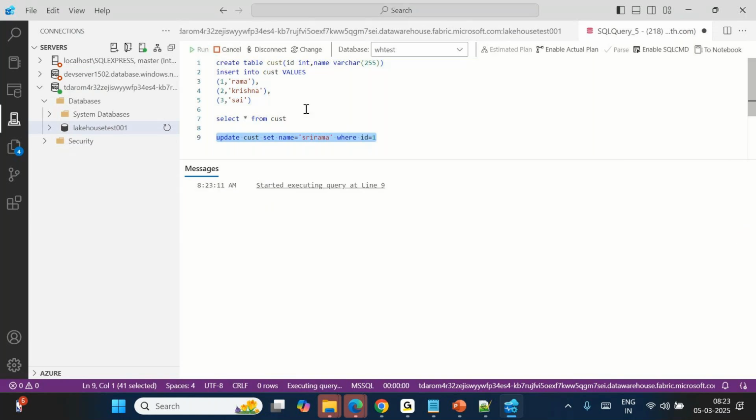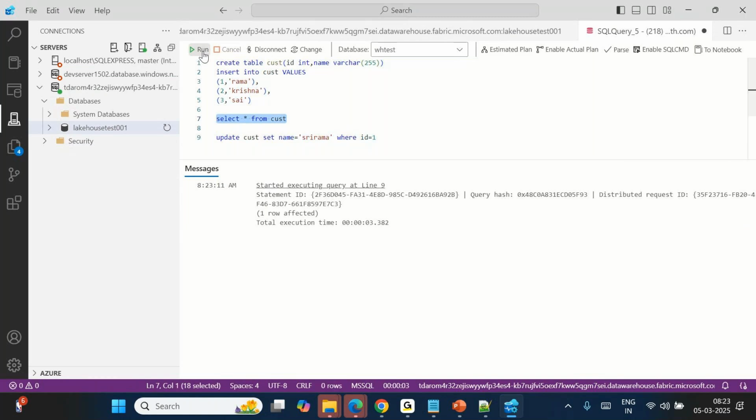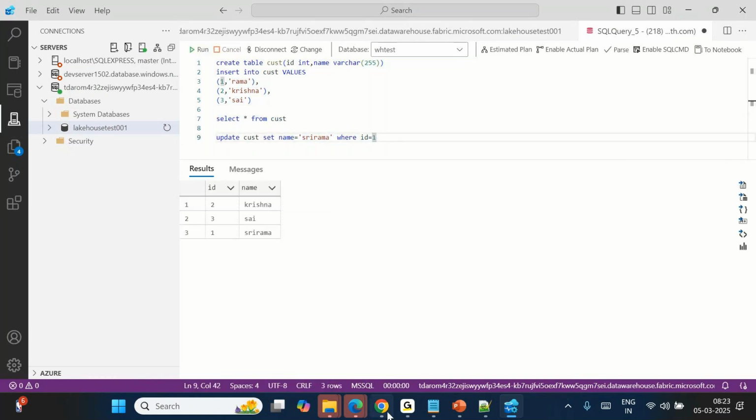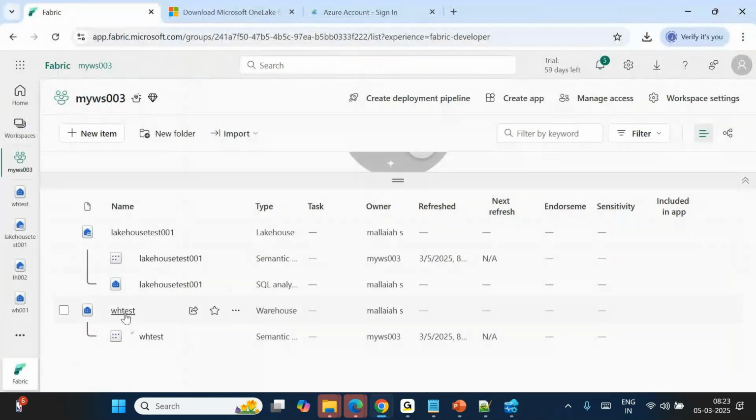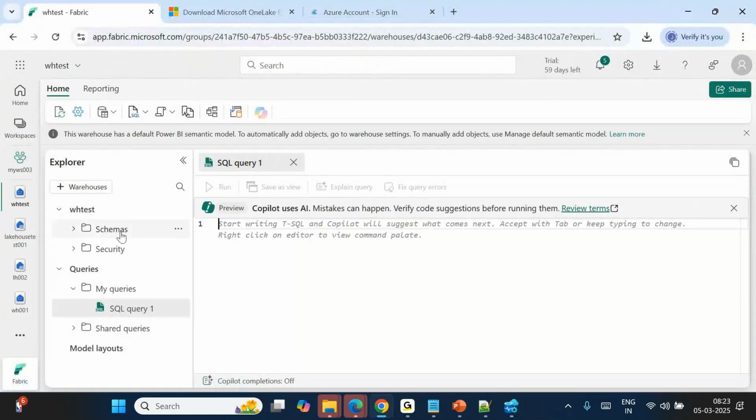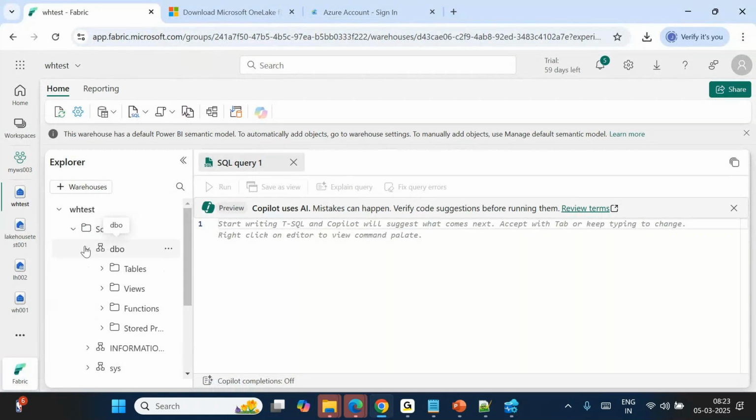Now, is update working or not working? Yes. Will I be able to see this particular table in this warehouse or not? Let's go to schemas, DBO schema, table. You should be able to see. Why are you not able to see? Refresh it if you are not able to see. Cust table is available here.